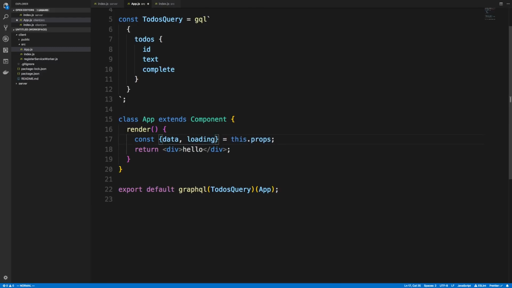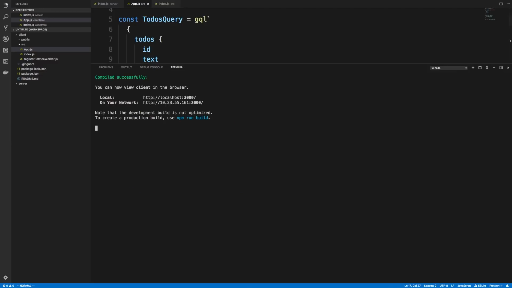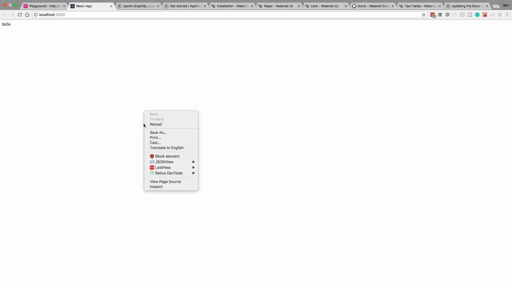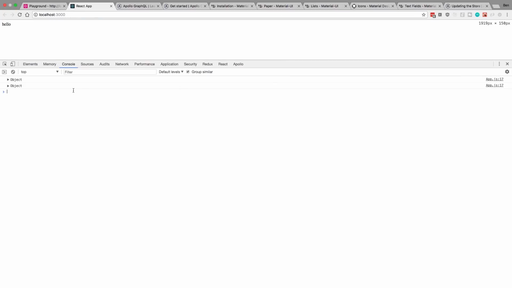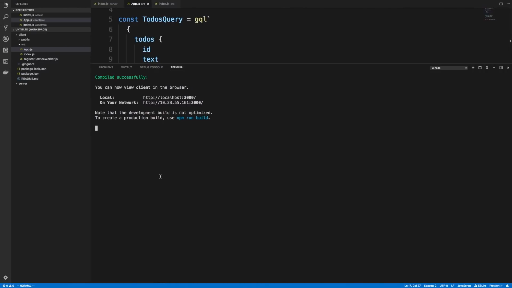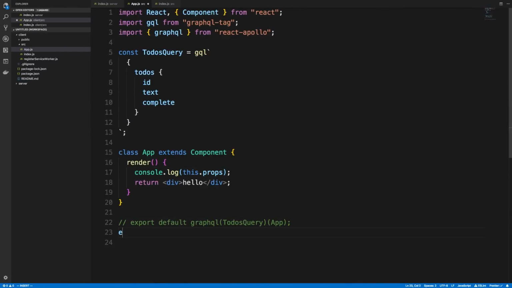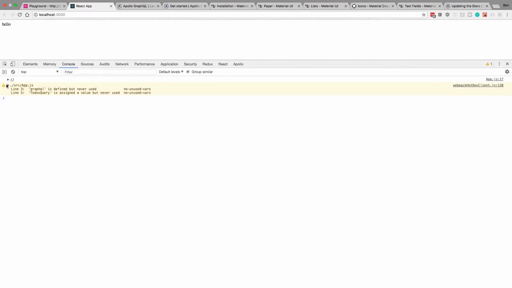So loading, and why don't we actually, I'm just going to console.log this so we can take a look at what the values actually are. And if we come over here, if you just right click and inspect, you can see in the console what these are. So let's do a before and after. So this is export default app. Before we actually call this higher order component graphql, you'll notice here are the props, just an empty object.